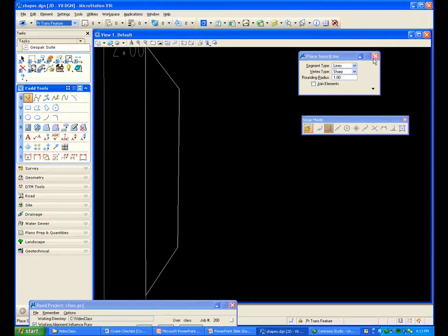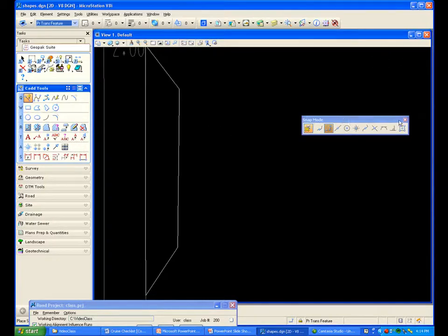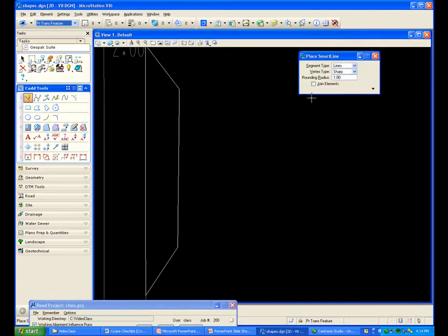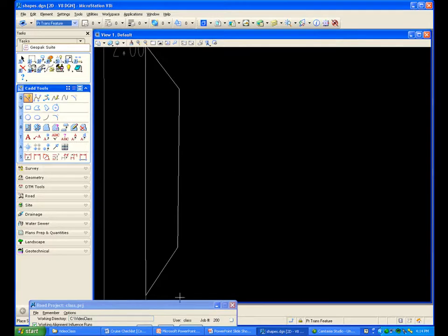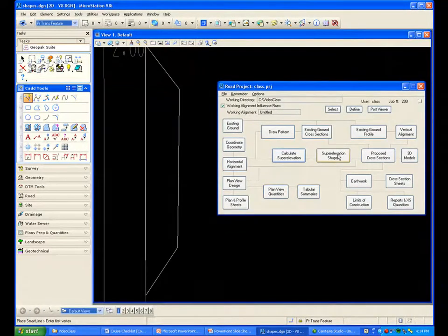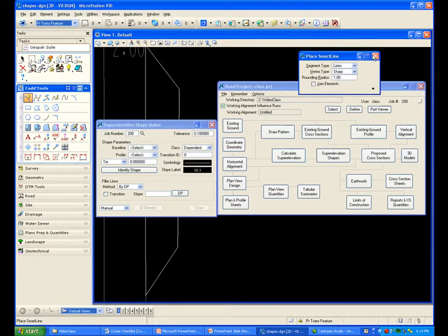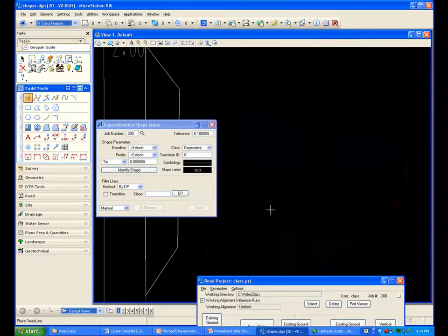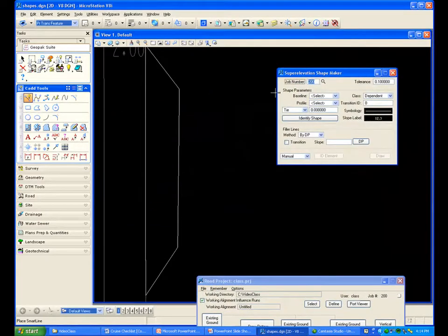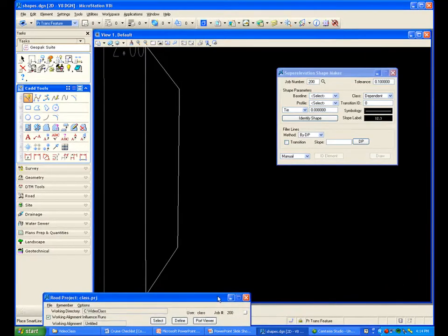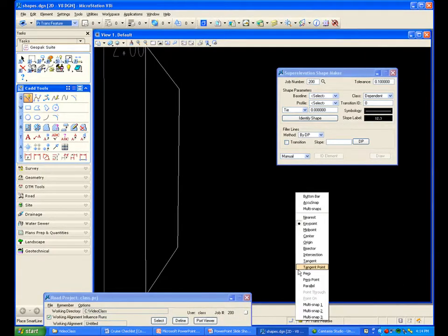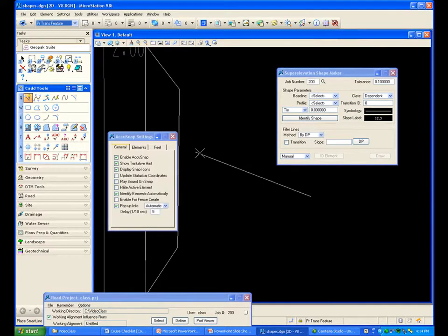To do that, I'm going to go back to my tools, back to Project Manager. And this time, I'm going to choose the Superelevation Shapes, or the Shape Maker. Move this out of the way. And before I start to make these shapes, I'm going to go back and get my button bar back again.